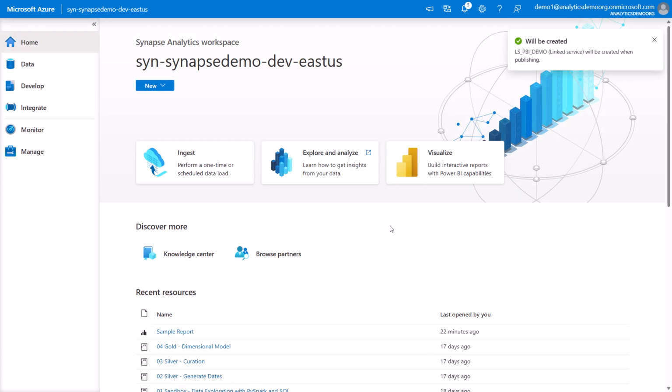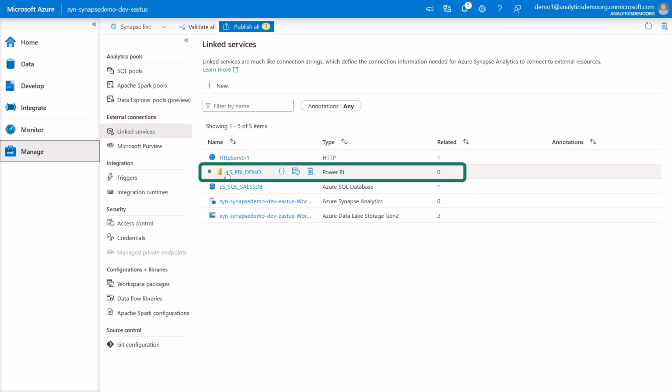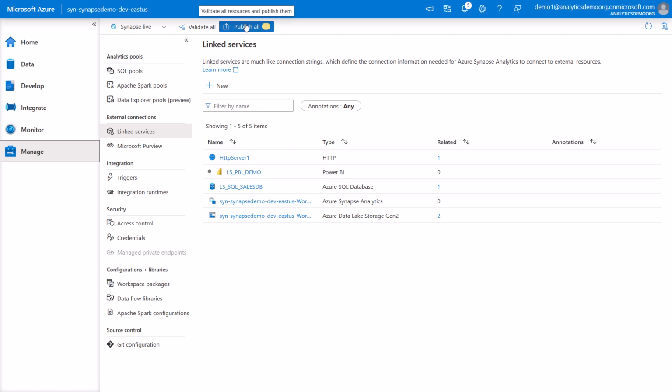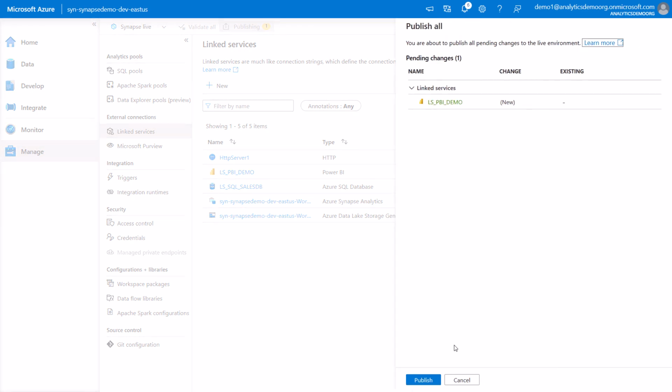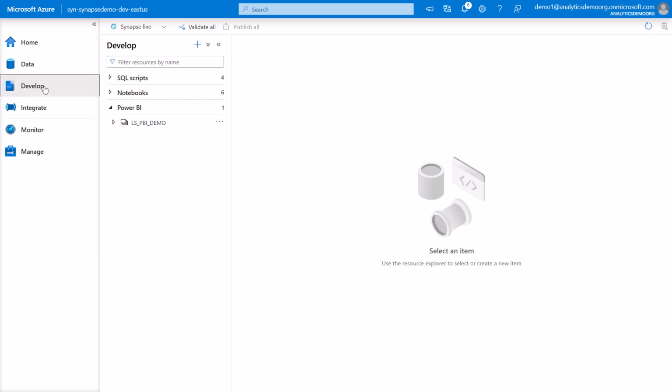To check that the create was successful, we can go to our Manage Hub and click on External Connections under Linked Services. There's a new one created under the name we selected before. We just need to now publish our newly created linked service. If we go to the Develop Hub from our left toolbar, we can see a new Power BI section with our linked service.